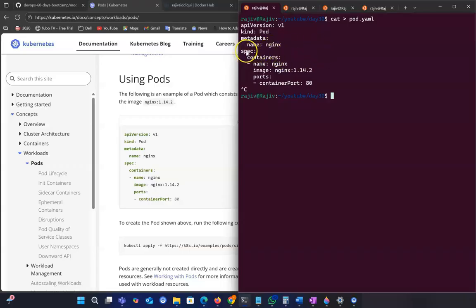In the specification, or spec, we need to tell how to create the container with that image. So we need to write containers, then a dash, then give the name of the container. So this is the name of the container and this is the pod name. Make sure these are different, but here they are using the same name. So this is the container name, this is the pod name.